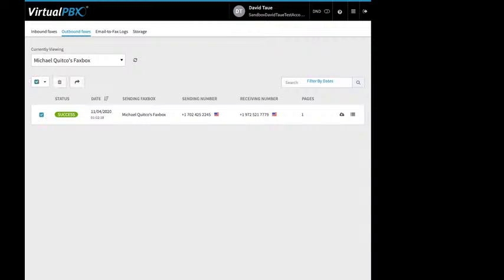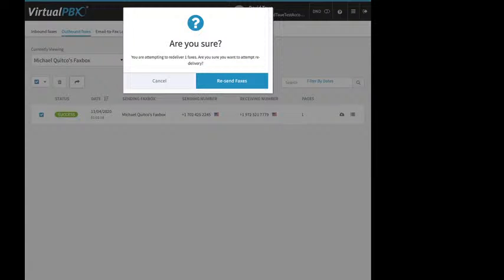If I click on the box here, right, I can also delete the file if I need to. Actually, wait a minute. And I can resend the file.